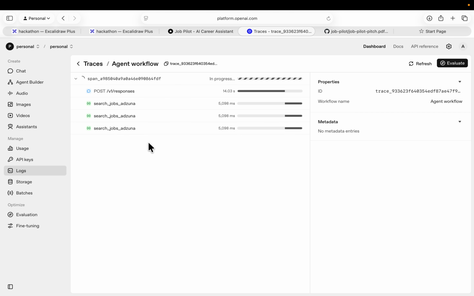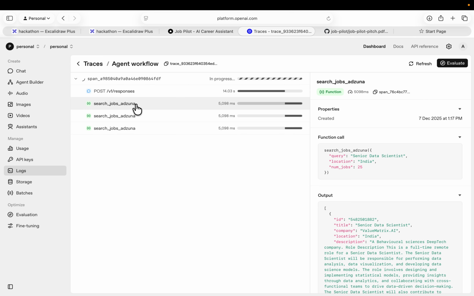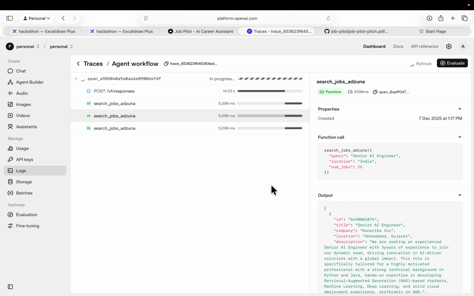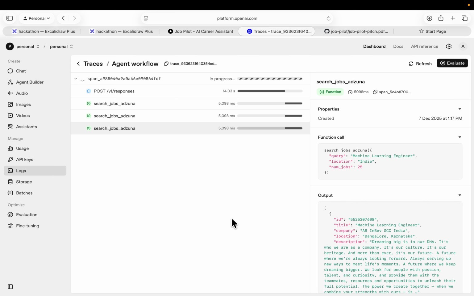We have one API from Adzuna which is integrated, which is created by me, by the way. The API was available, but creating AI tools out of it is something that we have done in this hackathon. And now with this, the AI is actually searching Adzuna in parallel. You can see the profile was around data scientist, but the queries that the AI has come up with are senior data scientist, senior AI engineer, and machine learning engineer, which are very overlapping.